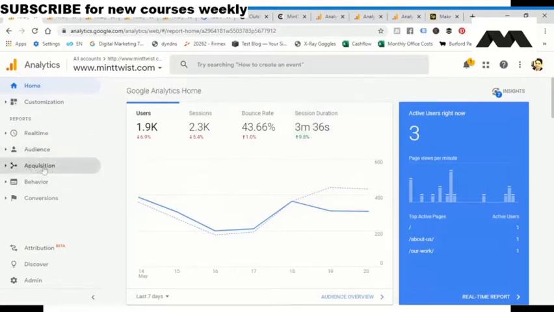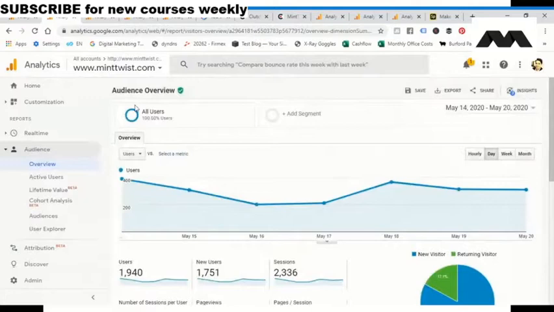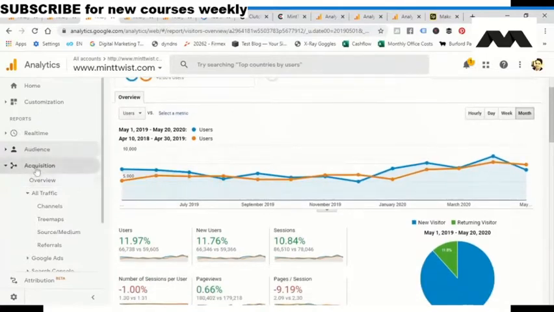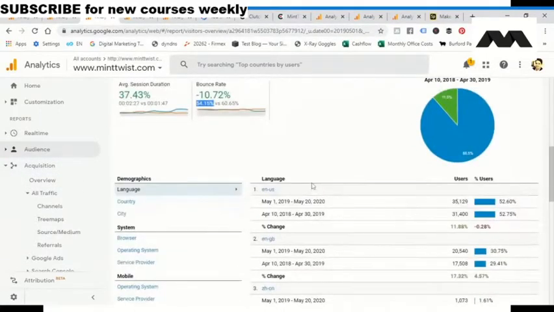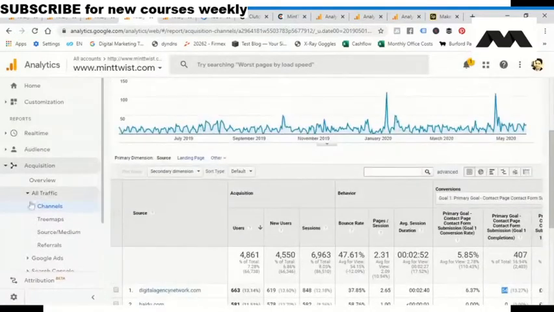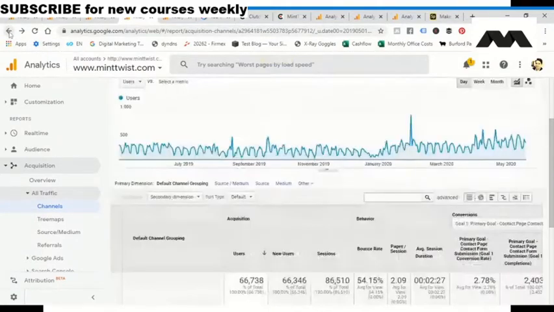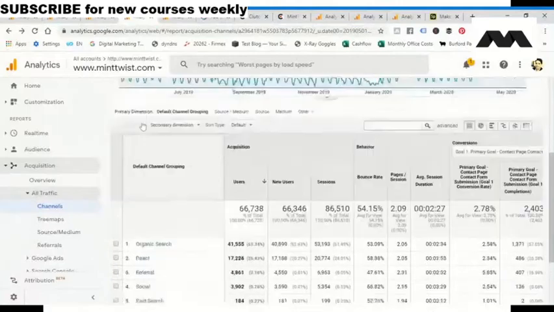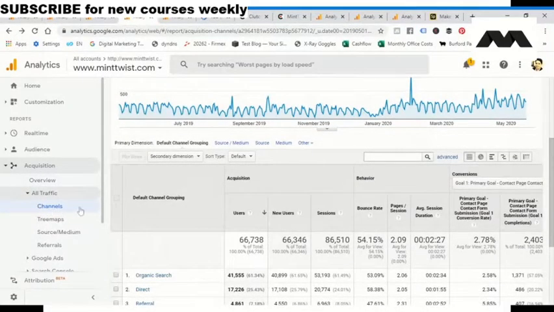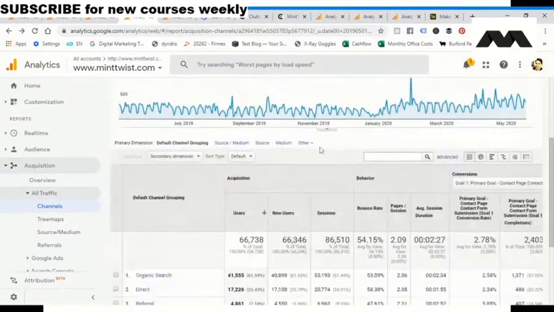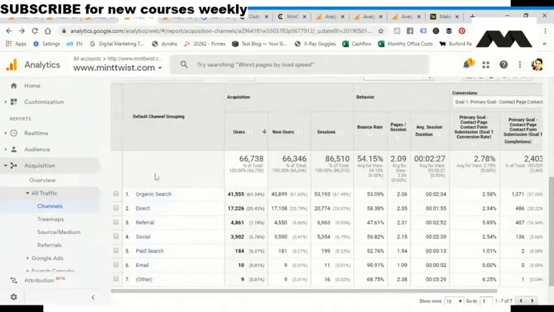But as I mentioned, there's acquisition reports, behavior reports. Let's dive into the acquisition reports. So if we're going into Google Analytics for the first time, one of the key reports is this channel report. So it will tell you over whatever period of time you want, and I've chosen about the last year here, where are users coming from?